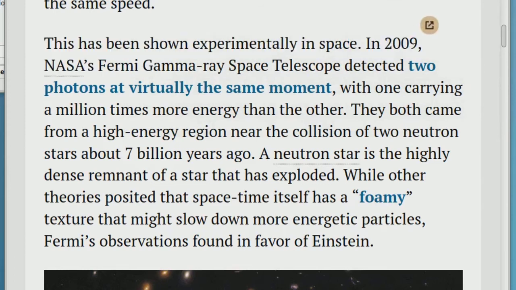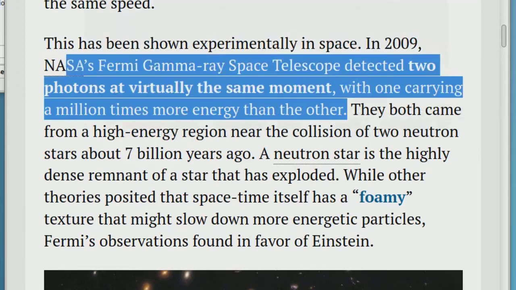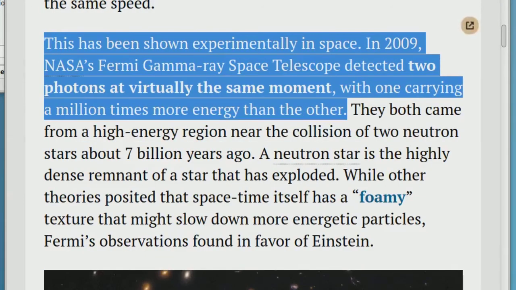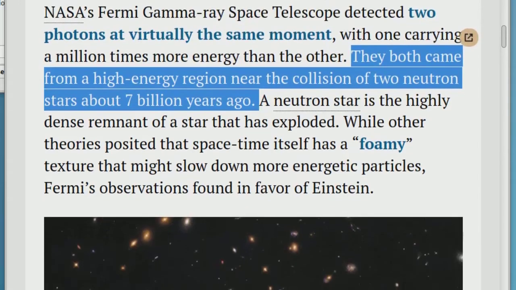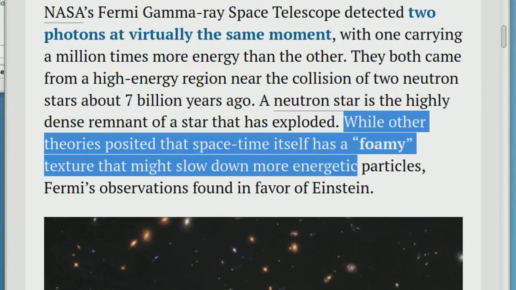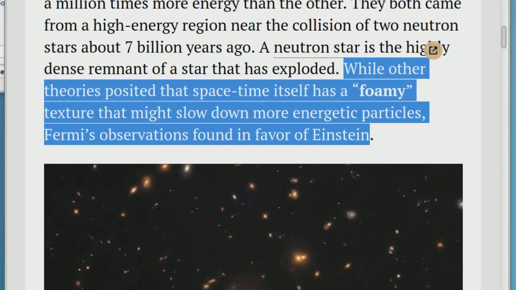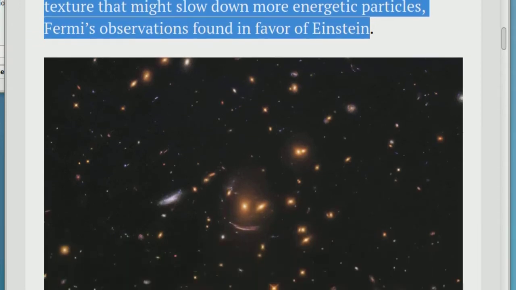In 2009, NASA's Fermi Gamma Ray Space Telescope detected two photons at virtually the same moment, with one carrying 1,000,000 times more energy than the other. They both came from a high-energy region near the collision of two neutron stars about 7 billion years ago. A neutron star is the highly dense remnant of a star that has exploded. While other theories posited that spacetime itself has a foamy texture that might slow down more energetic particles, Fermi's observations found in favor of Einstein.